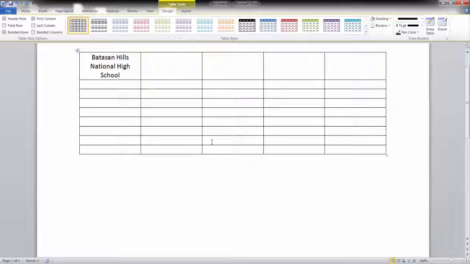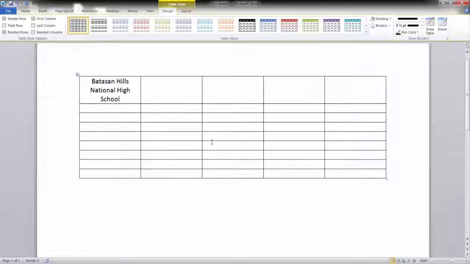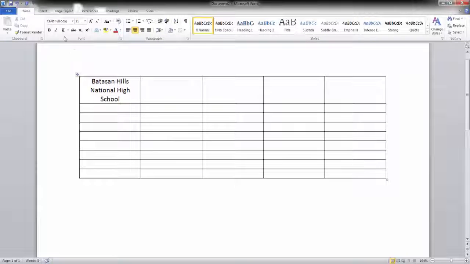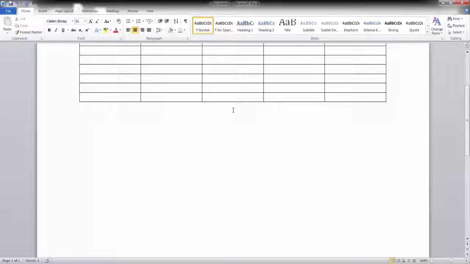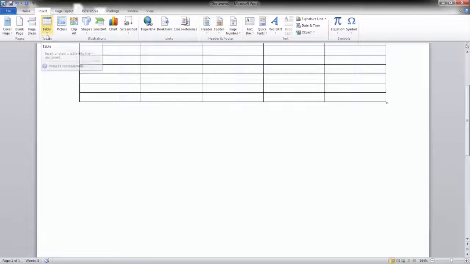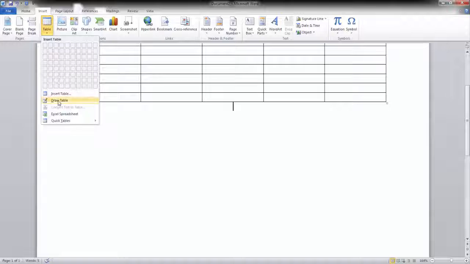Now we will look at creating a table by drawing the individual cells by hand. While it is possible to use this method to create an organized, structured table, it is more often used to create a layout for your document. It is also used to make minor adjustments to a structured table. To use this method, click the Table button in the Tables group on the Insert tab of the ribbon, and then select the Draw Table command.